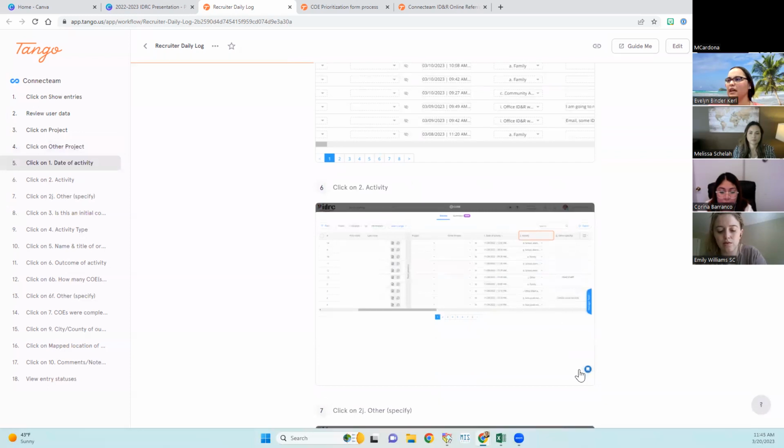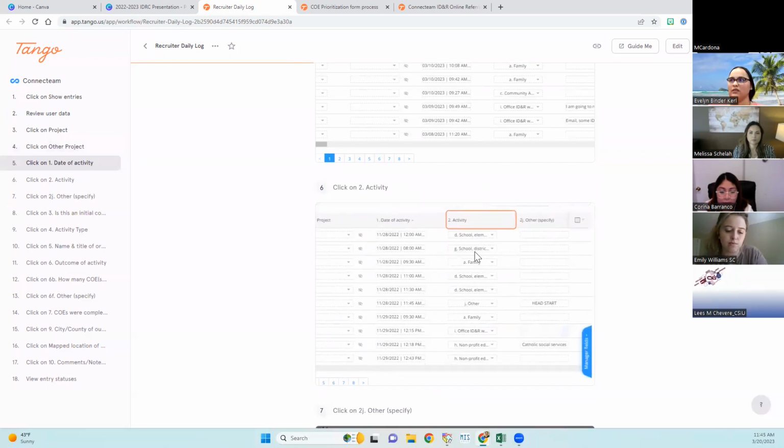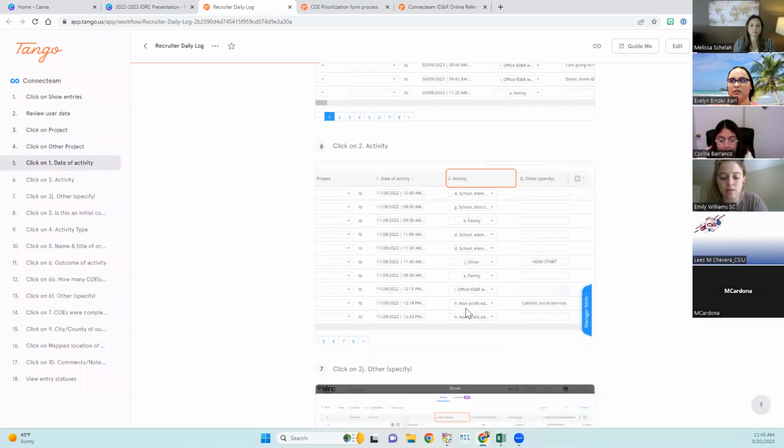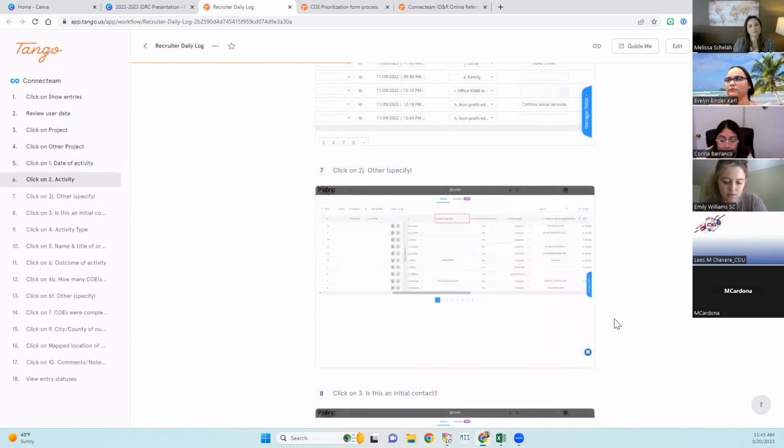Now, as you can see on the next one, the activities, who are they visiting? So this recruiter visited an elementary school. This was a school district. We have some where they're K through 12, and so they're seeing staff within that whole district. And so families, then just IDNR work, so that may be office time. Nonprofit educational facilities, that may be Head Start, or maybe this recruiter visited the social services to try to help find referrals or resources in the community.